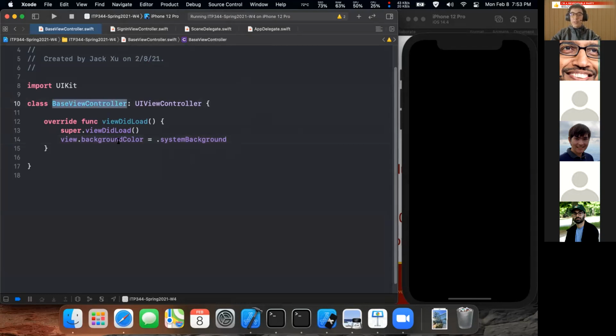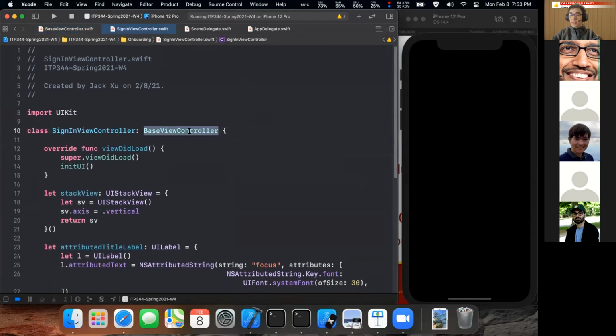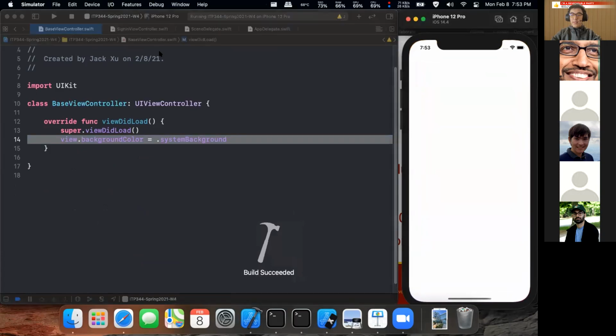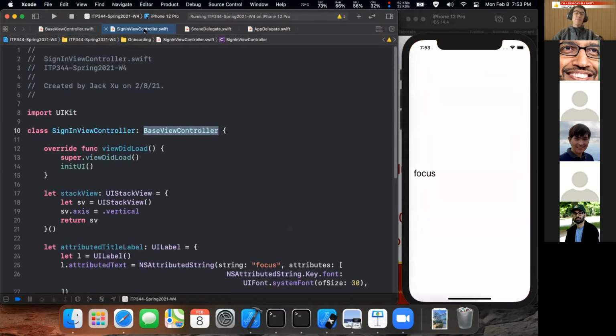Do you have the BaseViewController in this thing? I have class BaseViewController, override func viewDidLoad. Yeah. All right. Did you inherit from BaseViewController or just the regular UIViewController? Just a regular UIViewController. Yeah, that's why. It's kind of weird how by default it gives you nothing as a background. You'd imagine it just gives you the default white background, but yeah, I don't know.